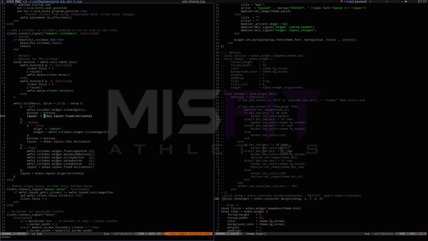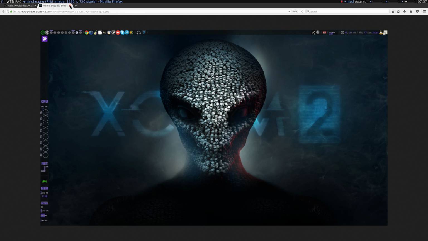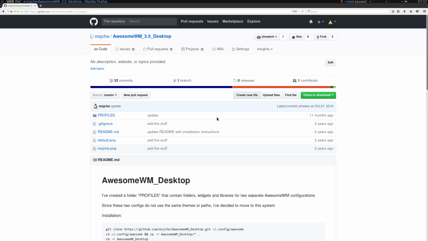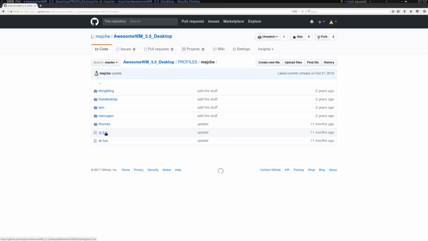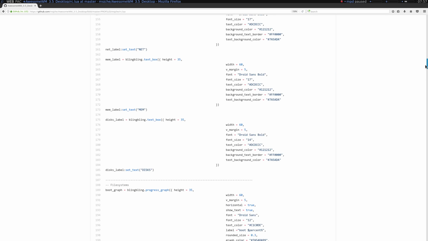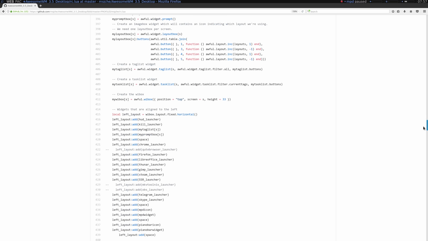So, fixed horizontal. Where is it called? Because normally you would have, if we go here, let's page up. If we go here, you have the Wii box widgets. Yeah, so you create the Wii box and then you add the widgets.